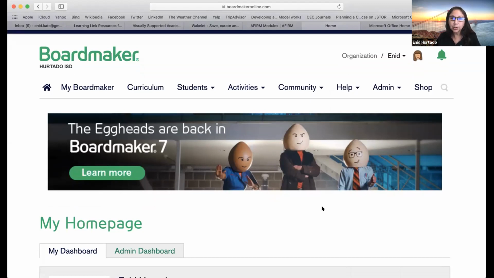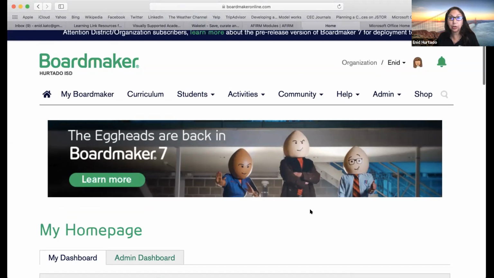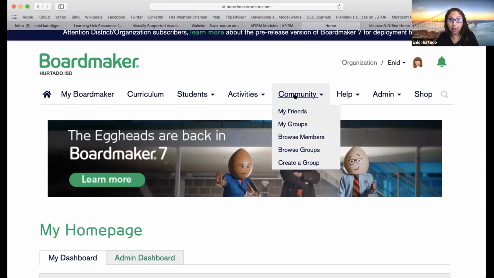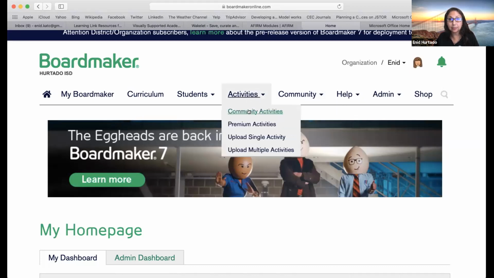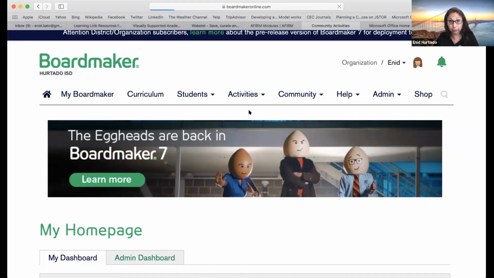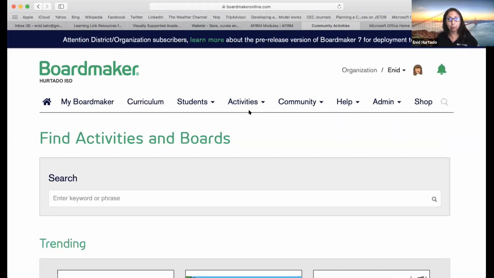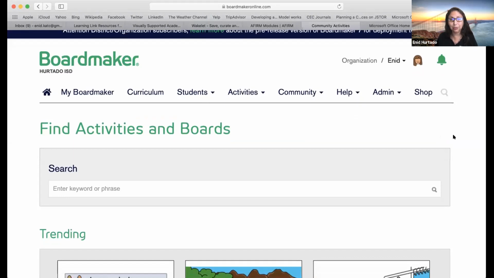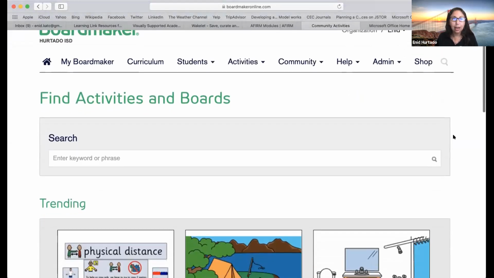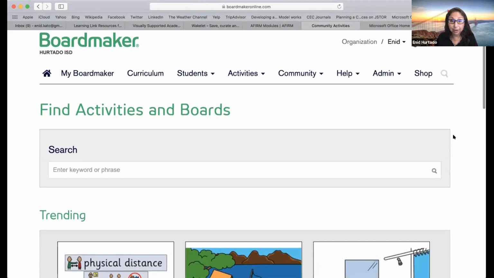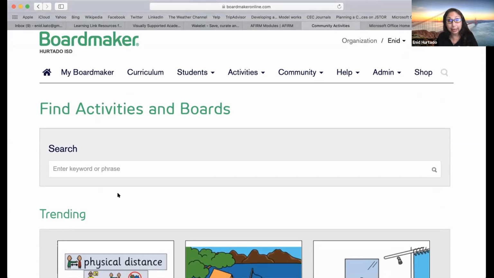Okay, so the first thing we're going to do is go to the community part, where some of you may be familiar with this. This is the area where people from literally all over the world can post the activities made with their Boardmaker program into a sharing community. This has been around for a while now, and it's been under different names. So some of you may have already used this before, but for many of you, you probably don't even know it's there. So I just wanted to make sure that you are not recreating the wheel, okay?